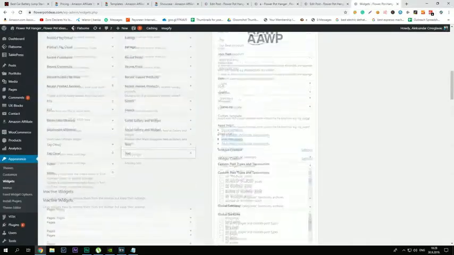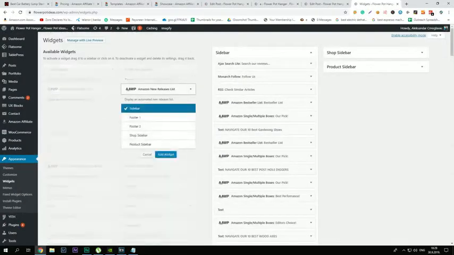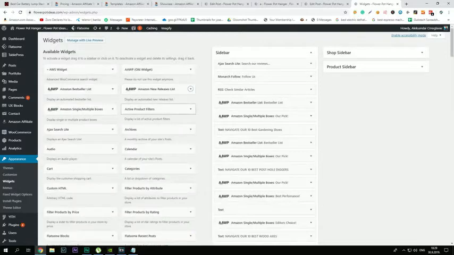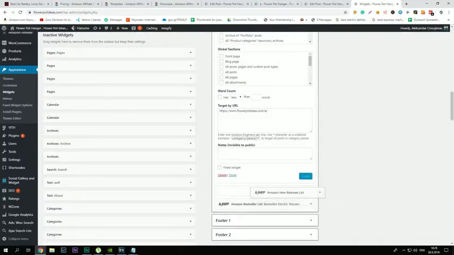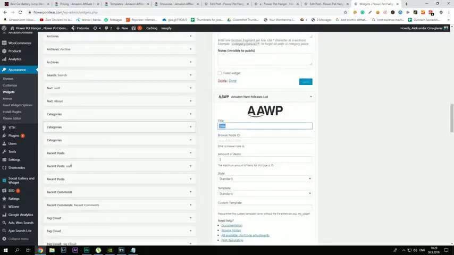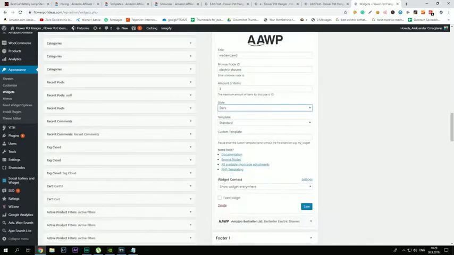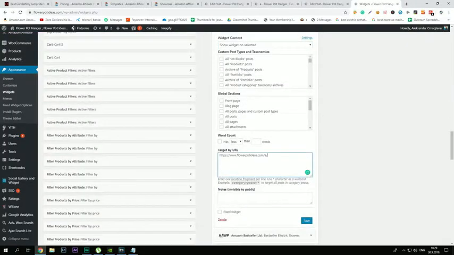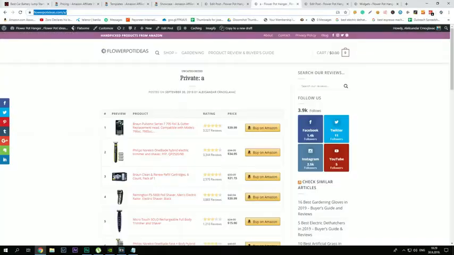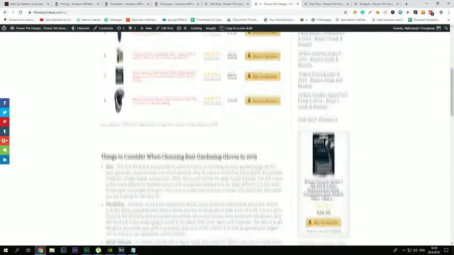Also, you have other widgets for the plugin. You can use Amazon new releases. This one is a good widget. It shows you the newest products. So if I drag it somewhere around here, type the title, electric shavers, I forgot, amount of items, three, dark, let it be light, show widget on selected pages, copy the URL of the page that you are targeting, save. We don't want it to be a fixed widget again, and this is what we got.